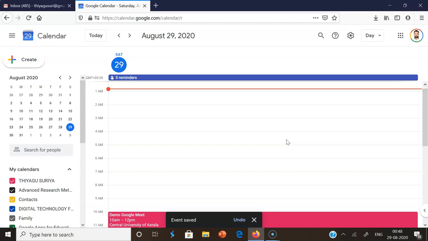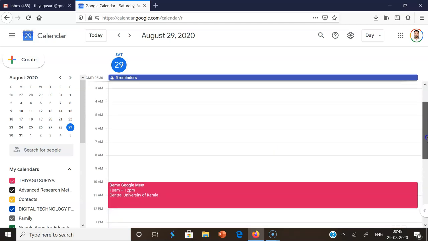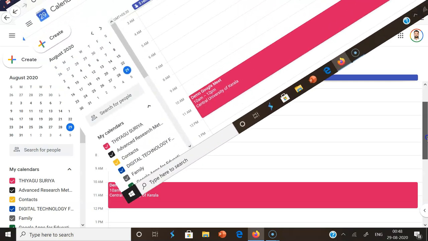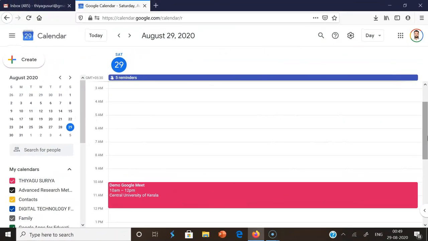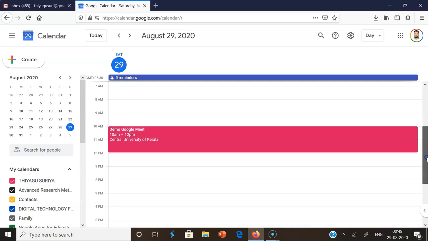The second process is very important: how we can change the ownership. For example, I have some other program at the same time tomorrow. That particular date I fixed, no? At that particular time I have some other meeting. So how can we change the meeting ownership to someone else? That is what I'm focusing on.